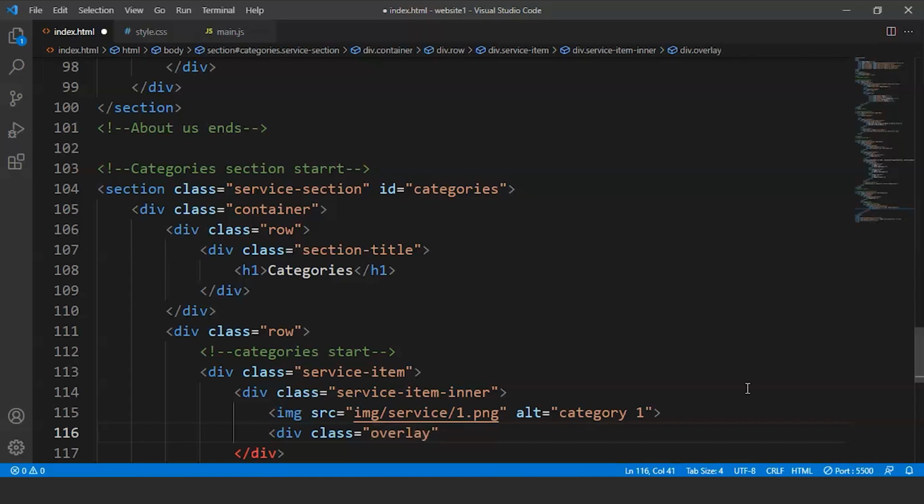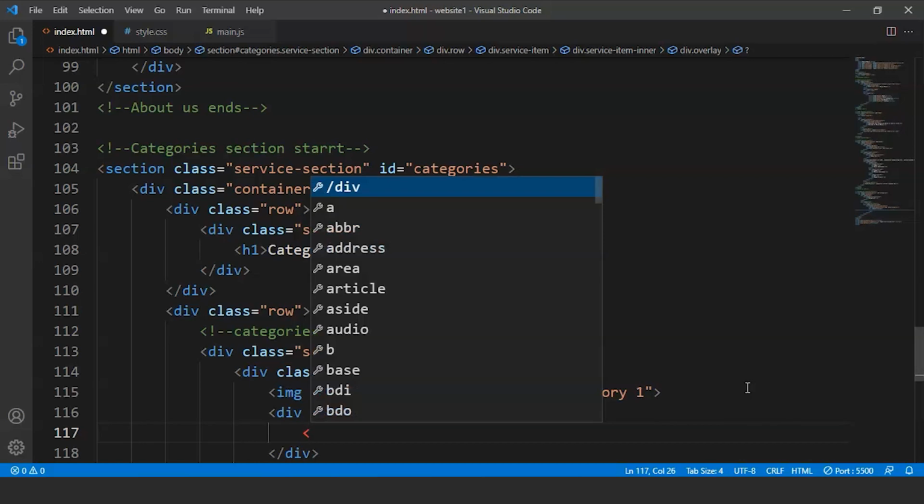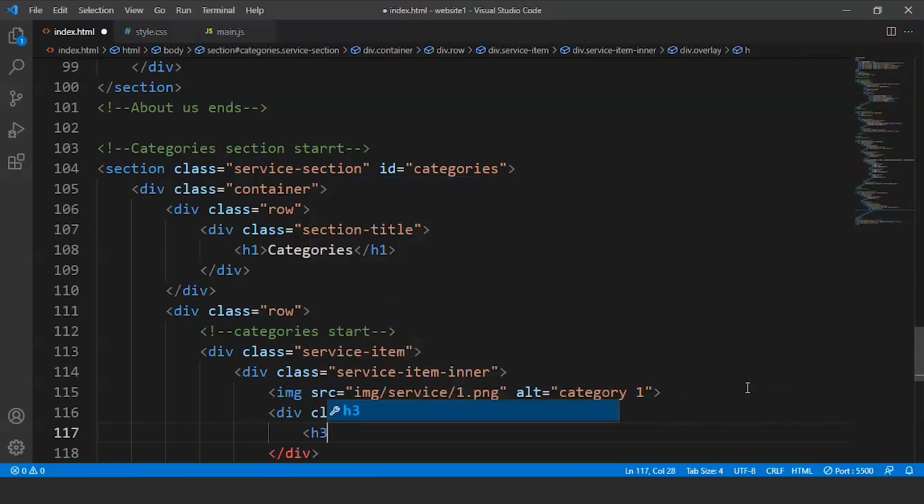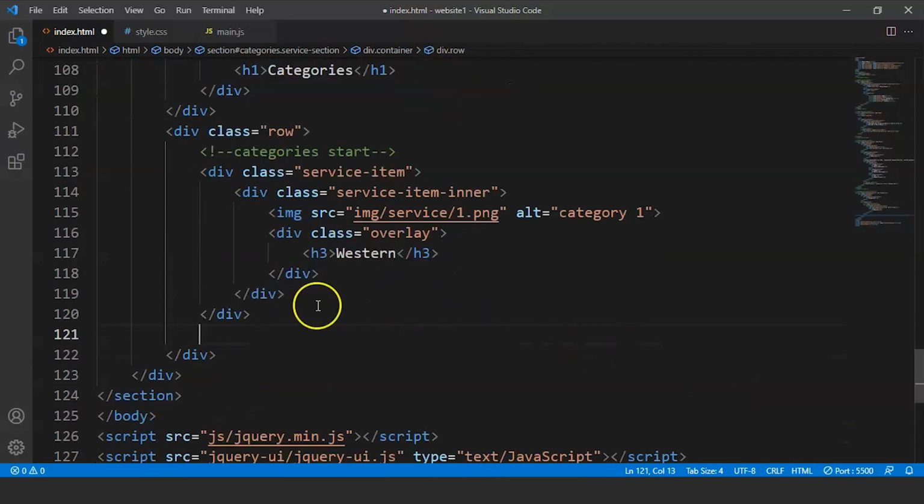Now inside this, what we'll do is we'll write the heading. So basically we are going to mention the category name over here. So we'll write here H3, and inside H3 we'll write Western. Fine. So this is going to be the first category. Now, the first service item, or we can say the first category, ends over here. Now after this, what we have to do is we have to add 5 or 6 more categories, right? We have to add 6 categories to our website.